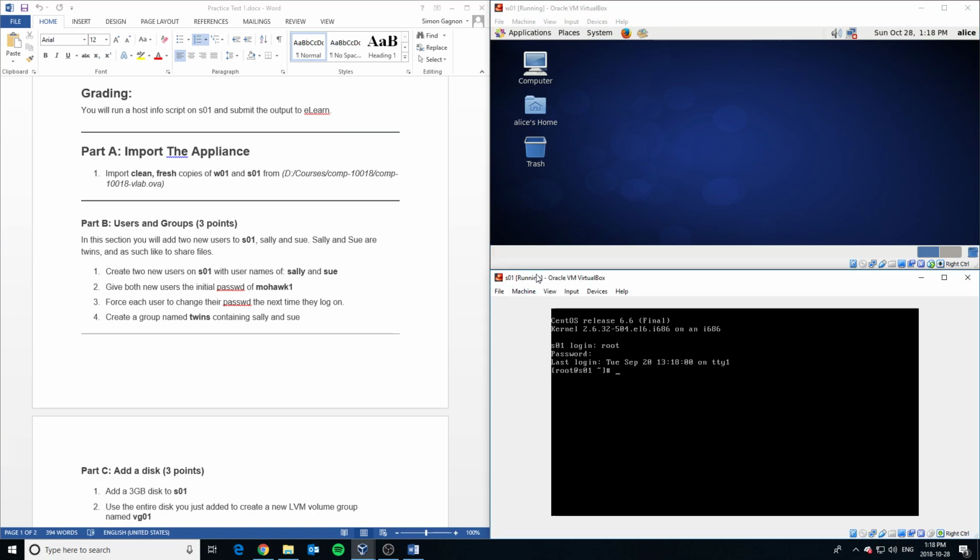So now I'm on SO1, and we're going to create 2 new users on SO1 with usernames of Sally and Sue. So again, you're going to want to know what practice lab this comes from, and I've already told you that in part B, the name users and groups is actually the same name as the practice lab you're going to refer to.